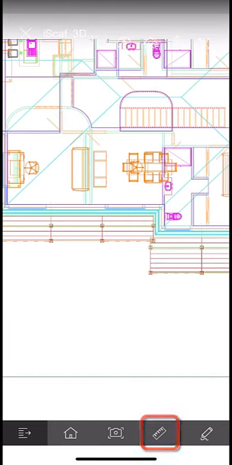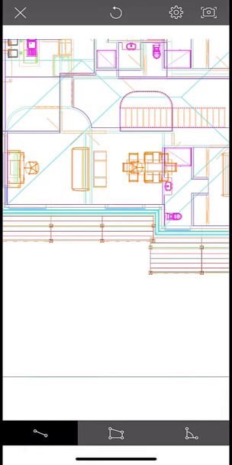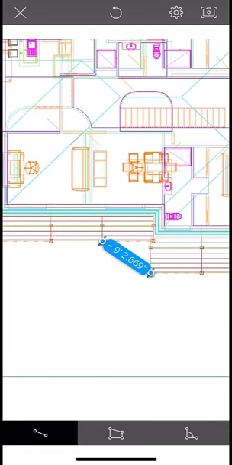Use the measure distance icon to measure distances. Select measure type. Select the first point and the second point, and your distance is displayed.